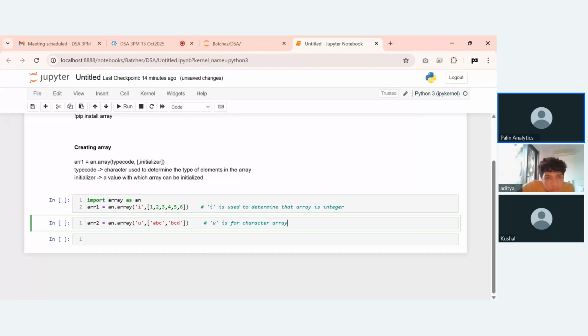So if you want to check the type of the array, you can check it like this: print type of ARR1 and, sorry, type of ARR2.